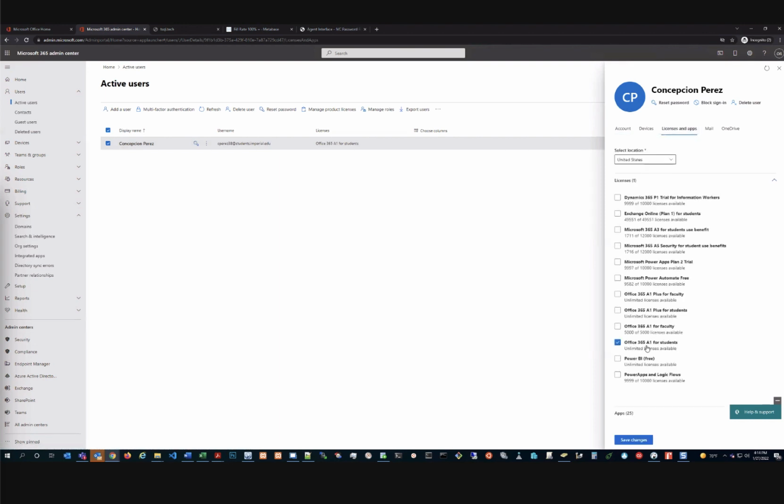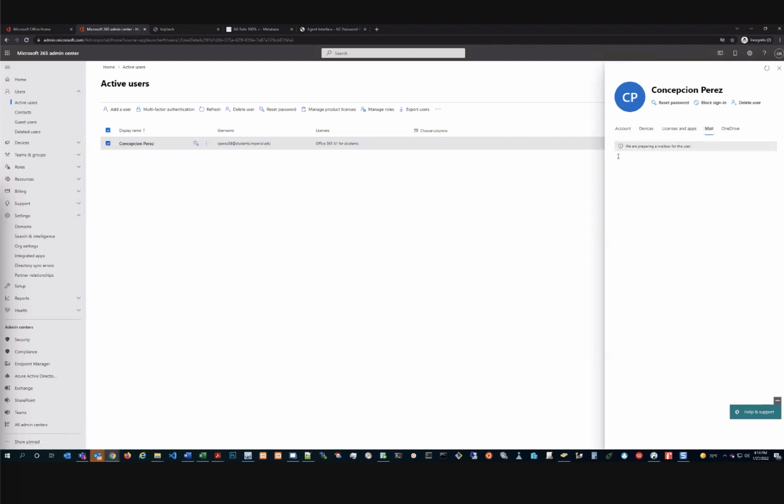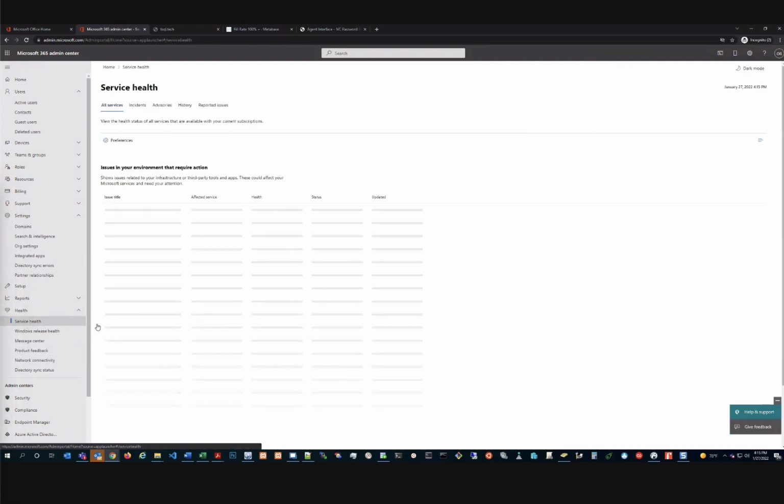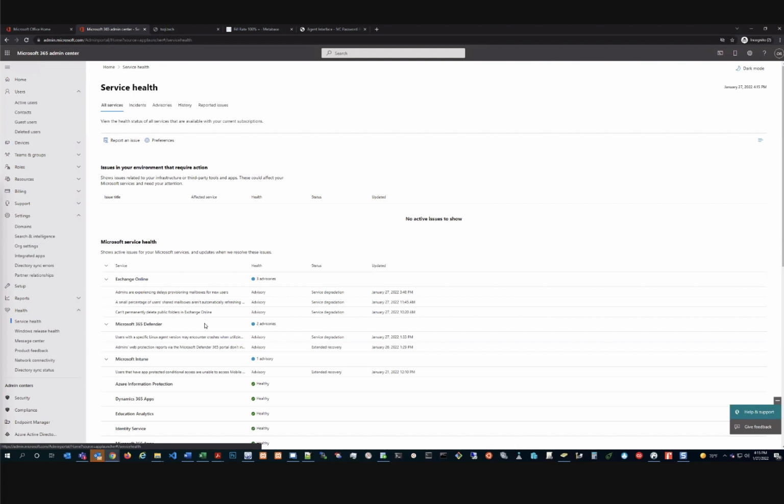So here we have the license, and then here it still says that we are preparing a mailbox for the user. When I see this, it usually means to me that maybe there's an issue with Office 365 itself. Like maybe they're having trouble provisioning mailboxes. So that's where the service health area here in Office 365 could be handy. And maybe there's something here. And actually, there is one right here. Admins are experiencing delays provisioning mailboxes for new users.